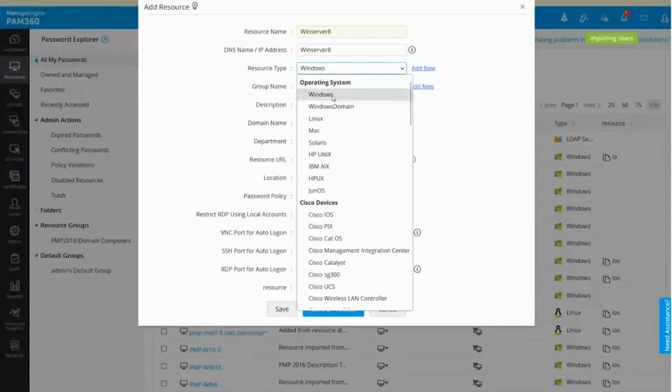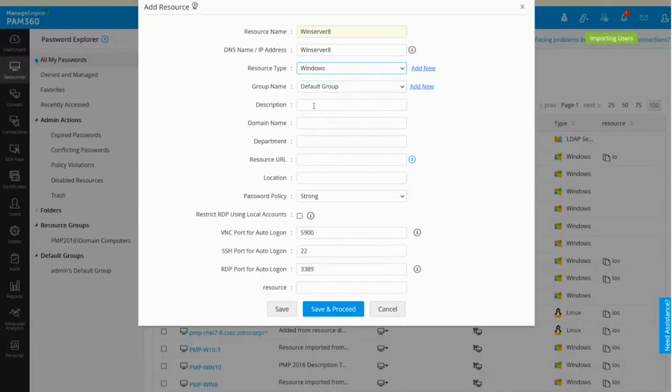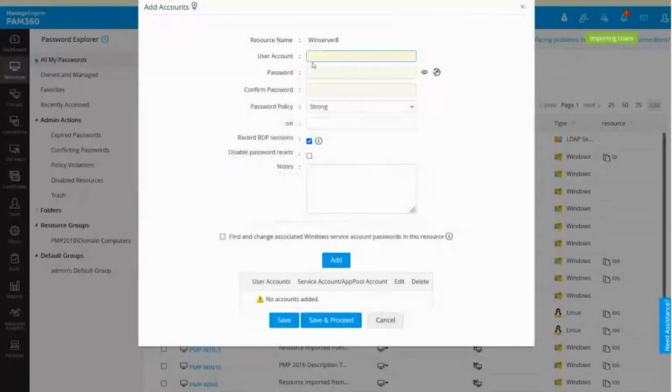So right now I'm adding a Windows server here. I can say what is the server name, IP address, and what type of device it is. And if it belongs to a domain, you can just enter the domain name. And you can click on save and proceed. Here you can enter the local account username and password. And you can click on save. This will allow you to add the resource manually into the application here.